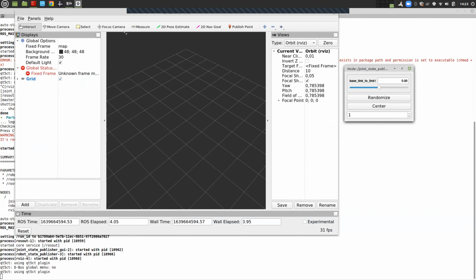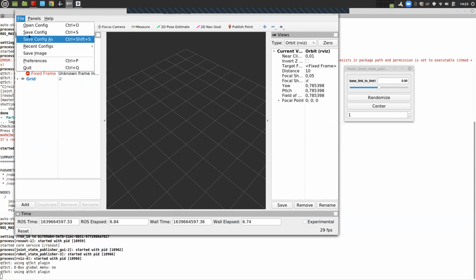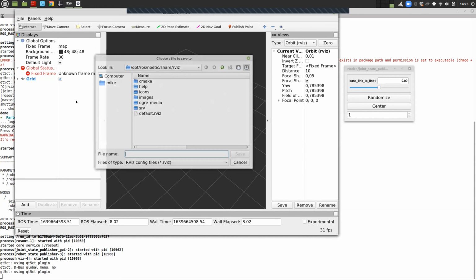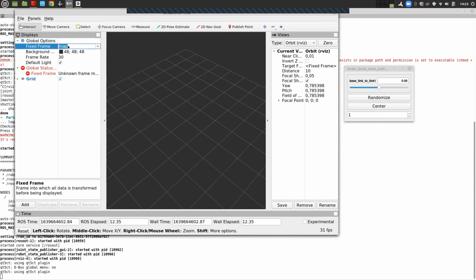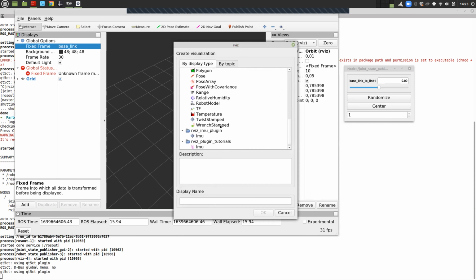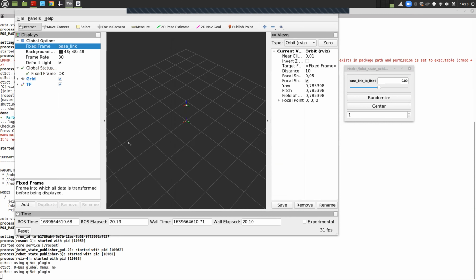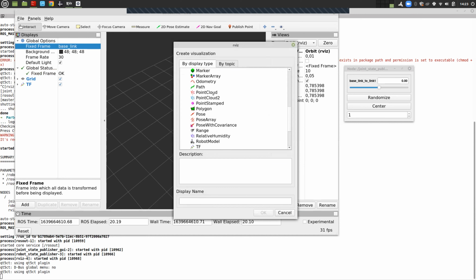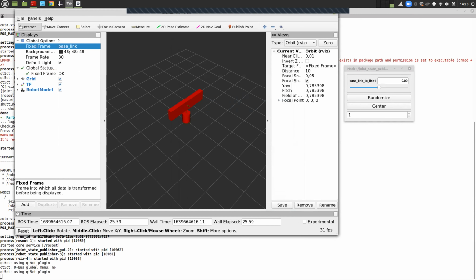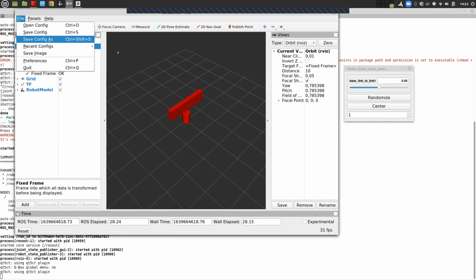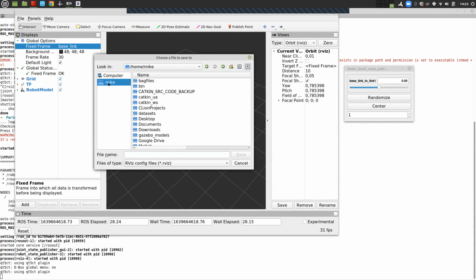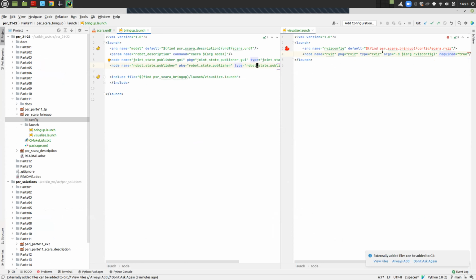Now I have to save the configuration file in the proper place. So let me first add here. I know this is going to be base link. And I know that I want to show the TFs. And also I know that I want to show the robot model. Okay. And so now I have this configured. I'm going to save configuration as, and I have to go to the proper place, because I said here in the launch file to load. So I cannot see it here. Let me put it here.